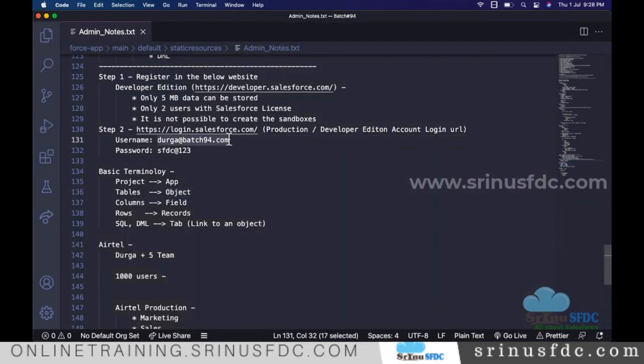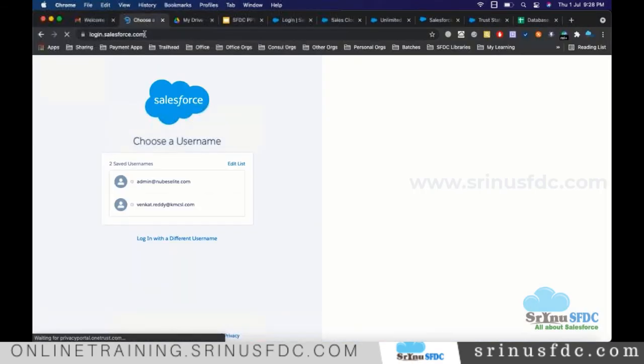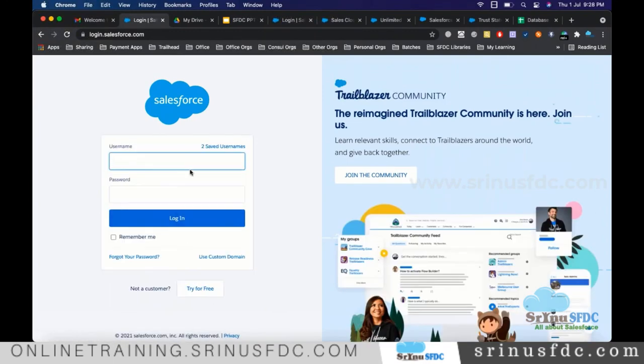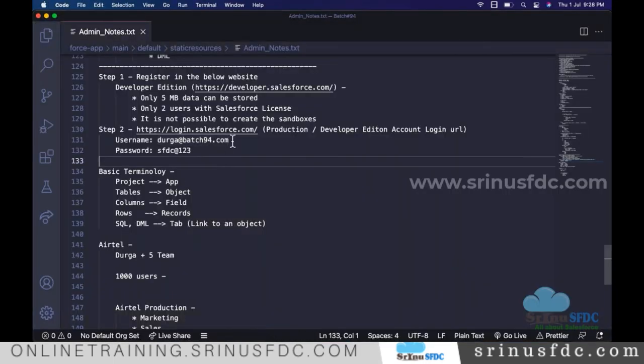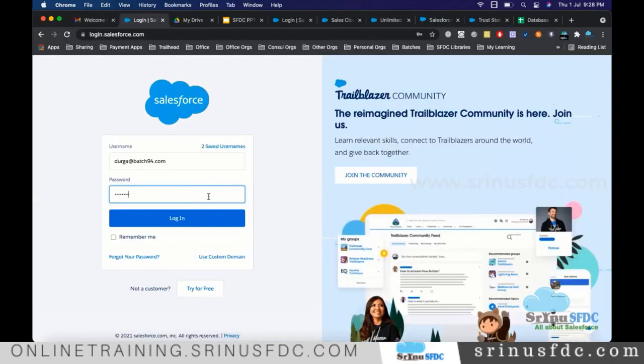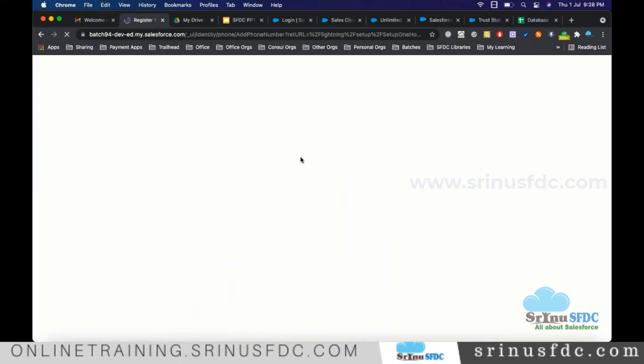So again, if you want to log in as the primary user, the admin user which we created, log out and again go to login.salesforce.com, enter this username, enter this password, and login. So this is the procedure to login.